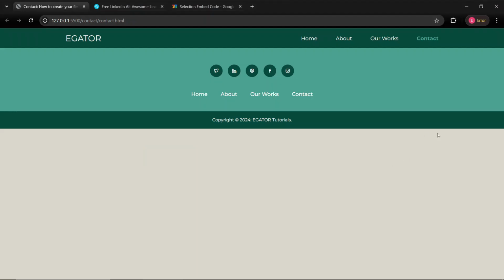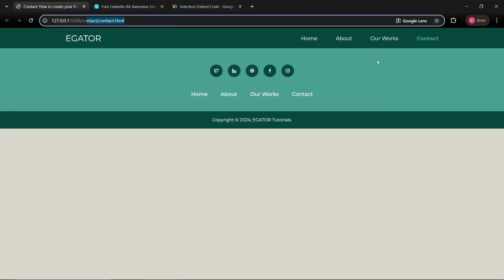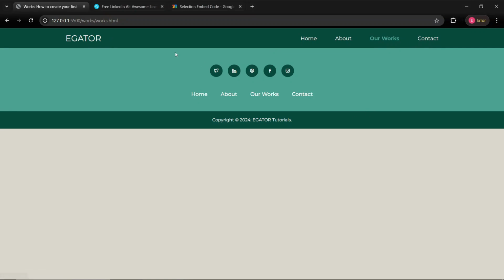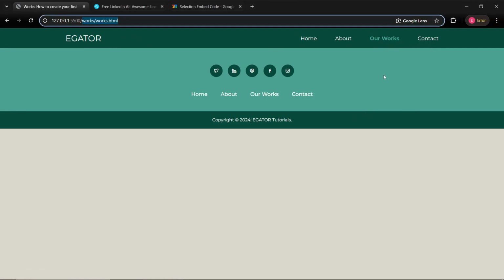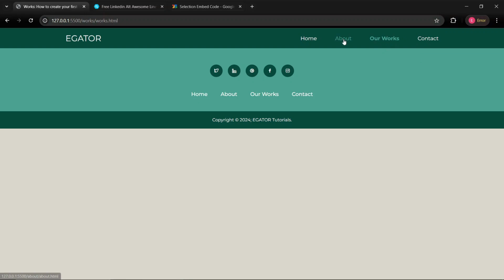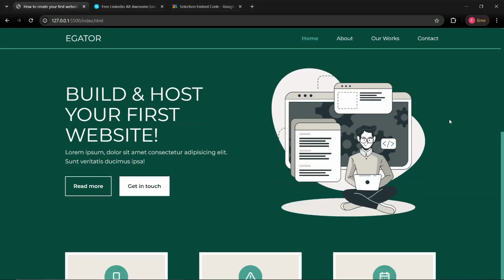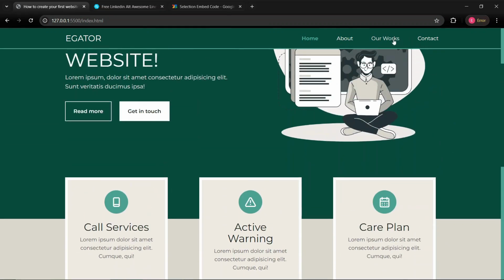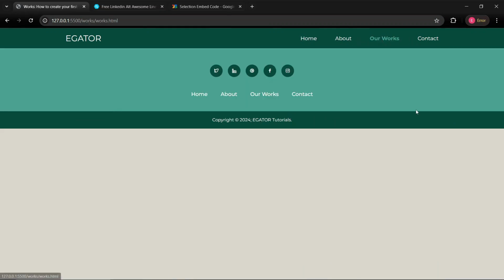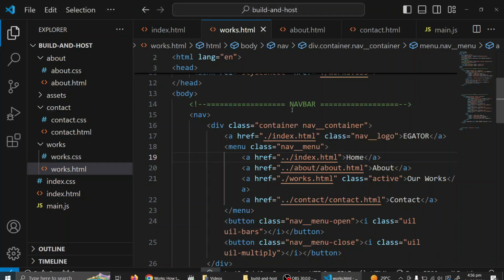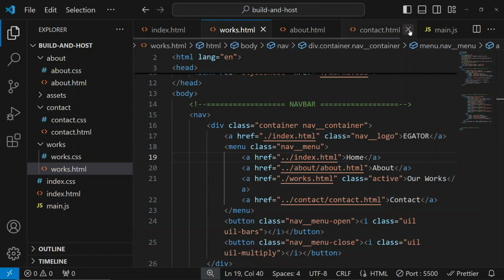All right, so now we have the active class on the contact since you're on the contact page. If we go to the works, we are on the works page, and we have the active class on it. For the about, we have the active class, and for home, we have the active class. Perfect. So now we should move on to work on the other pages, and we are going to start with the simplest one, and that is going to be the works.